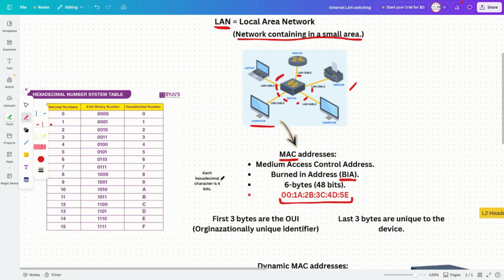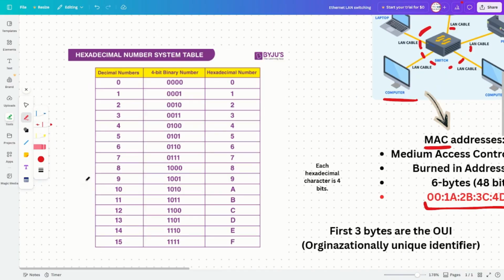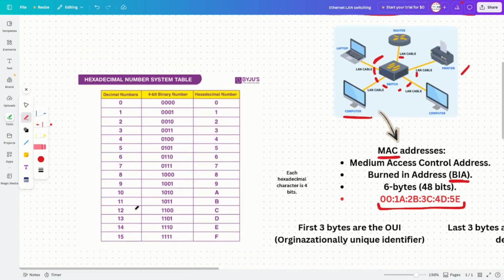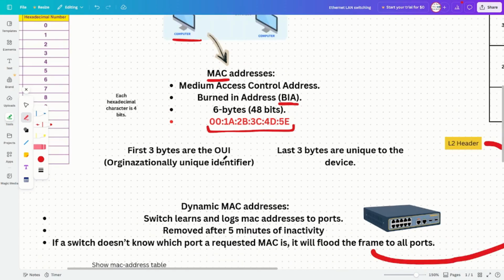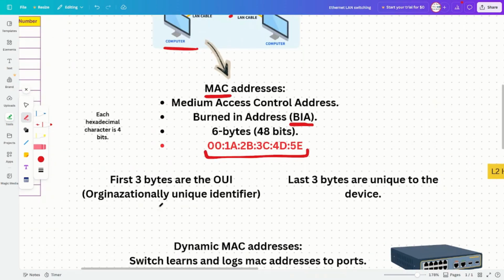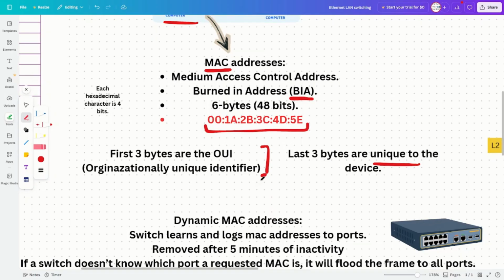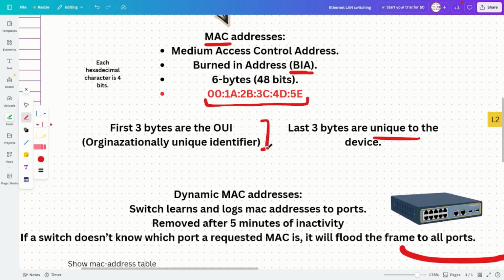If you don't know what hexadecimal is, here's a quick chart. I'm not going to cover it for the sake of time, but you do need to know this for the CCNA, so just memorize this table for the greater good. The first 3 bytes are the organization unique identifier, or the OUI, and the last 3 bytes are unique to each device. The first 3 bytes are assigned from the organization, the last 3 are unique to the device, and everything else just depends on how they burn it in.